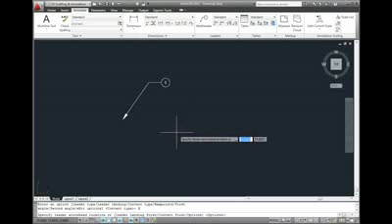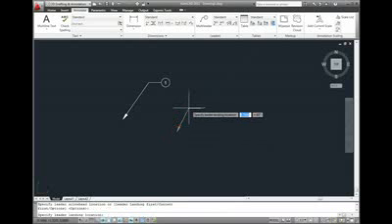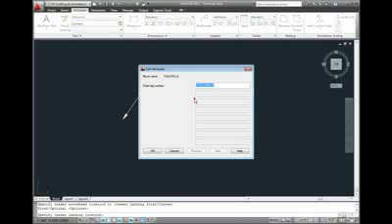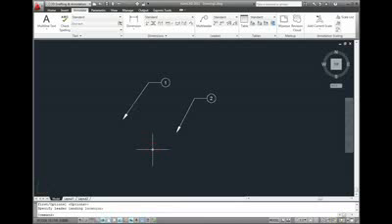Again, I'll locate the arrowhead and then the landing. This time, when AutoCAD prompts me for the attribute value, it displays a dialog box. I'll enter a value of 2 and then click OK to close the dialog. Again, that completes the command.